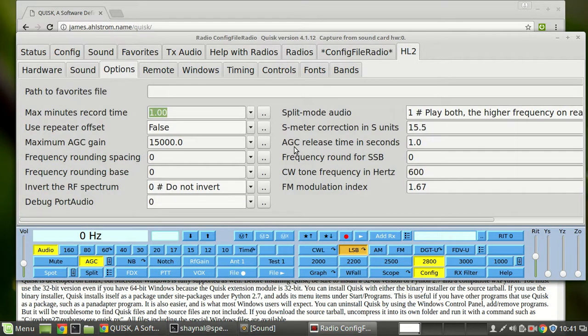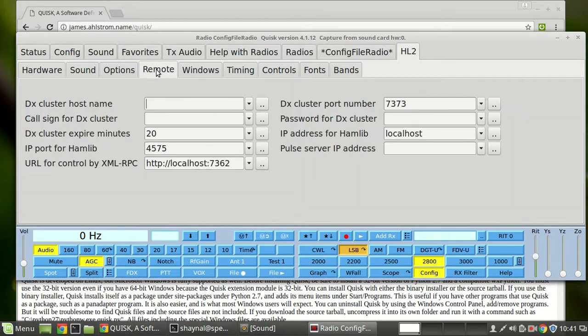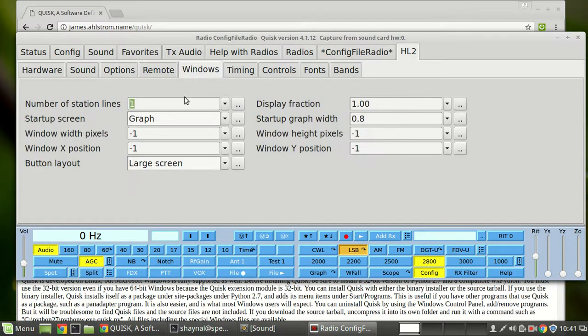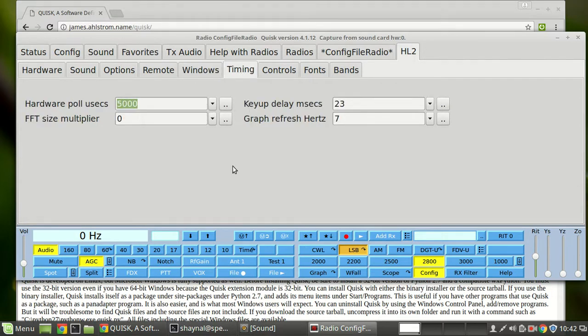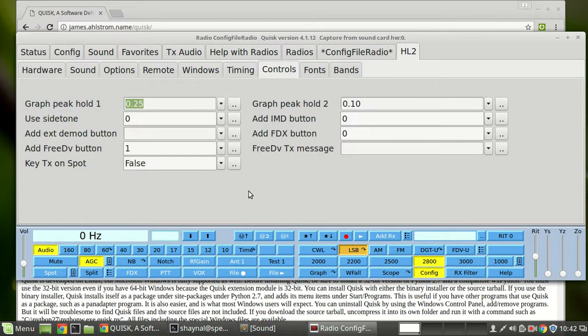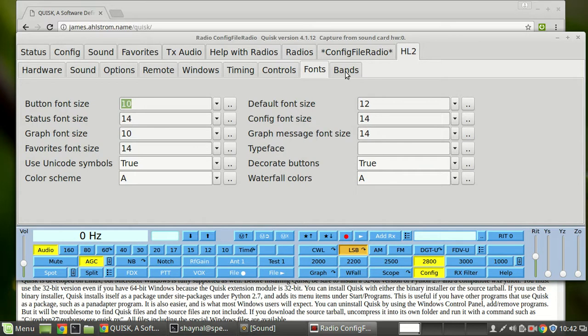Under options, I will leave all of these at their default. Remote, default also. Windows, you can change the startup size of the window. Timing, we'll leave as default. Controls, I'm going to enable the full duplex button, because Hermes-Lite 2 will operate in full duplex mode. And it's useful for observing your own TX signal. Fonts, we'll leave that as default.